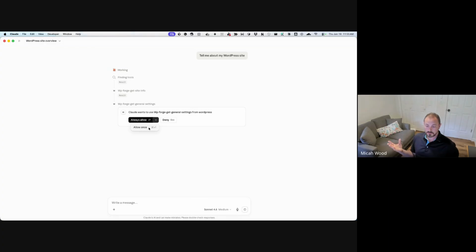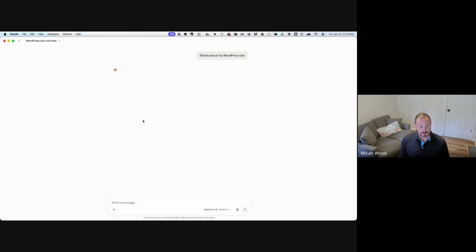But you do have the option, if you click here, to do allow once. So if, for example, you're deleting a post, but you don't want to give the AI the ability to delete any post it thinks it should be able to delete, you can just allow it to do it the one time, and then it will have to ask you the next time it wants to delete a post. So that's an extra security layer that's built in to make sure that the AI doesn't go off the rails without your permission. So in this case, it's actually fetching settings. So this is a get, which is a read-only action. So we're going to always allow.